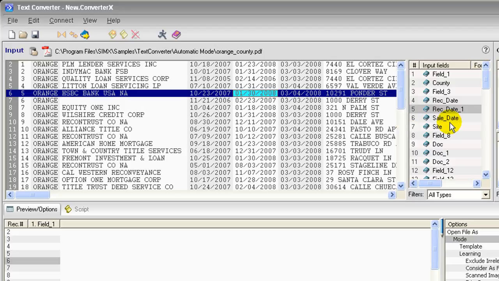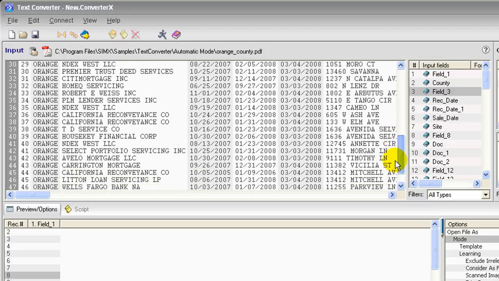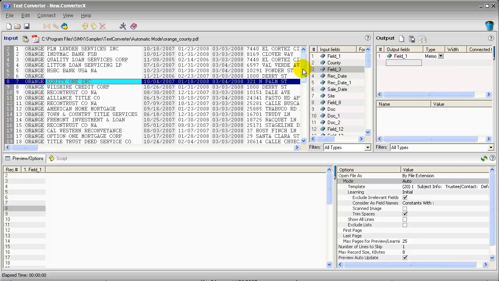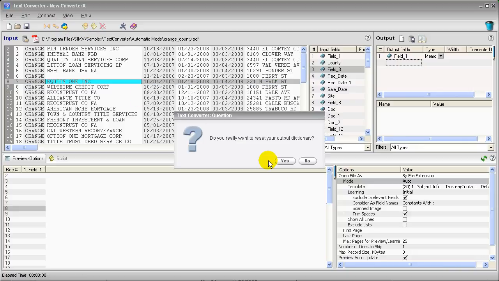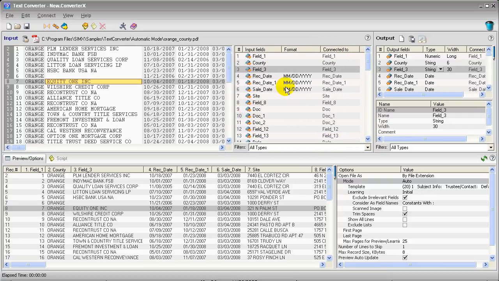The input dictionary shows the 61 fields that were automatically identified by TextConverter 2.2's artificial intelligence algorithm. The input preview window shows the 48 records that were extracted from this PDF document. Now I'll reset my output dictionary to generate the output dictionary's fields. See how the output dictionary is connected field by field to the input dictionary?